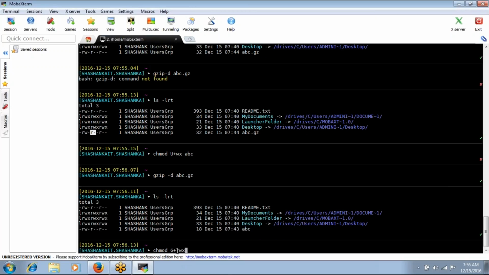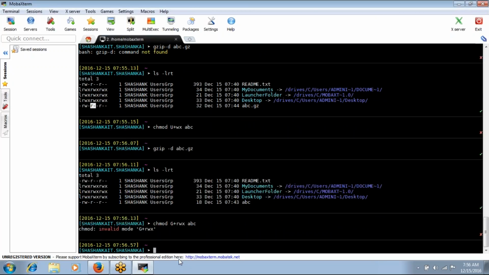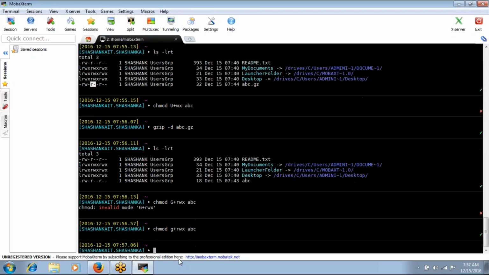Even if I include permissions in the command that are already there, it will leave them as they are. If you don't have it, it will give the read permissions. I am giving read, write and execute permissions to the group, and my file name is abc, right? But it is showing that G is wrong.